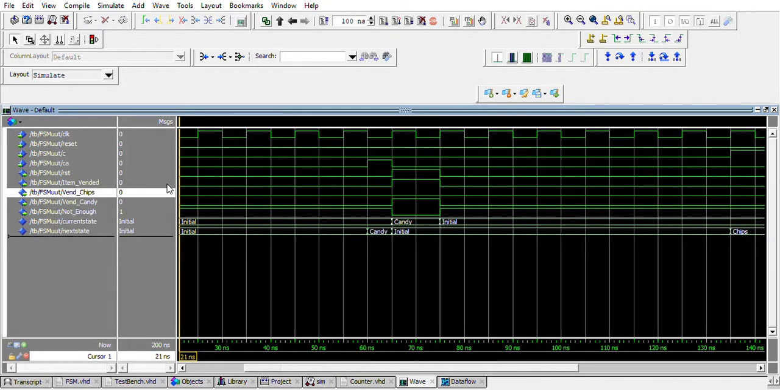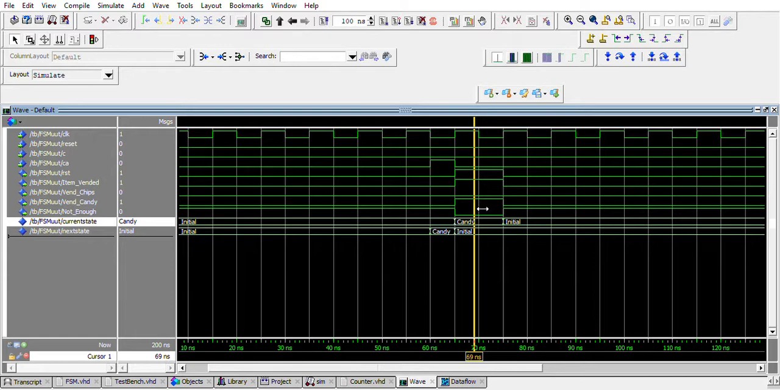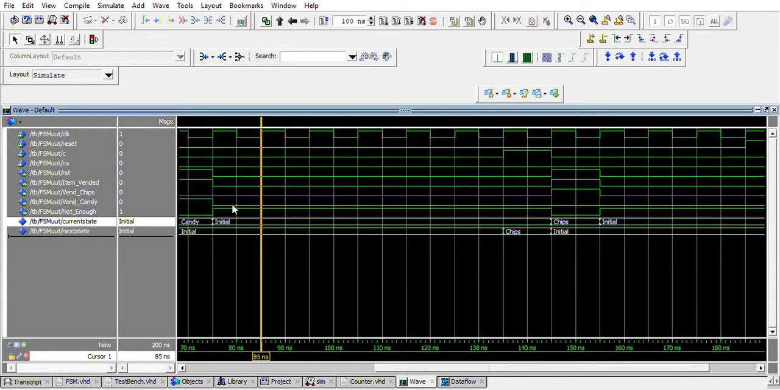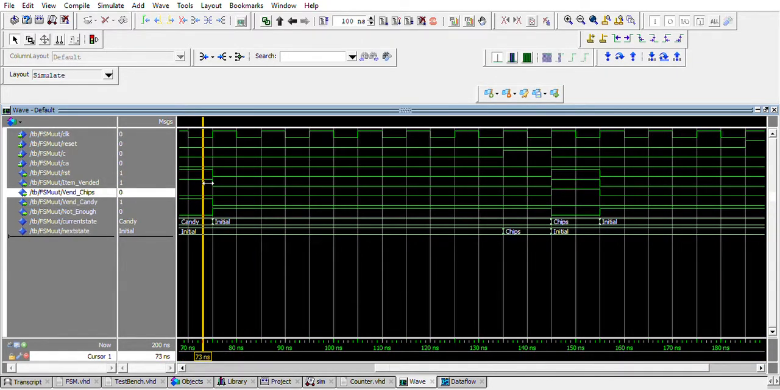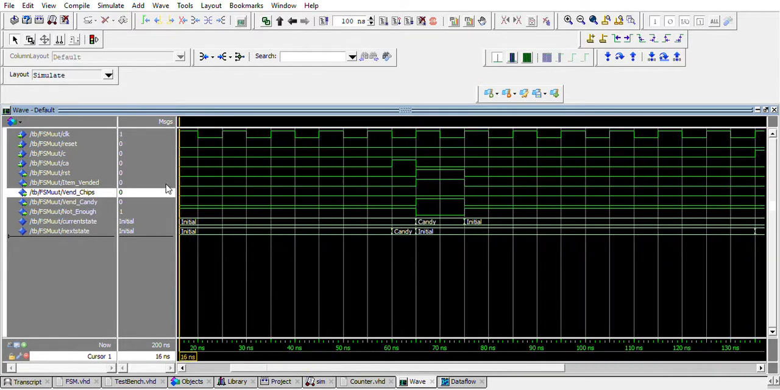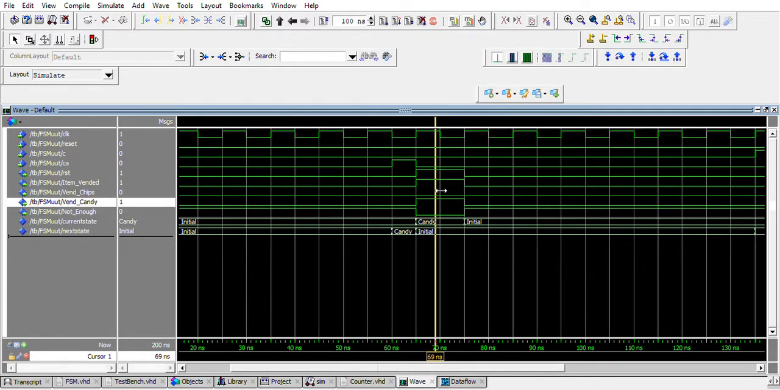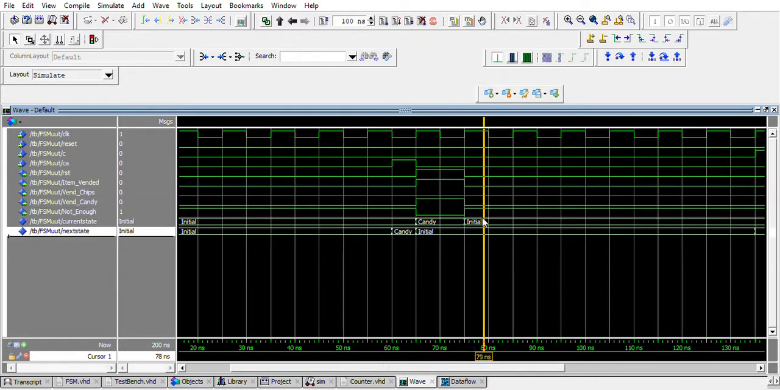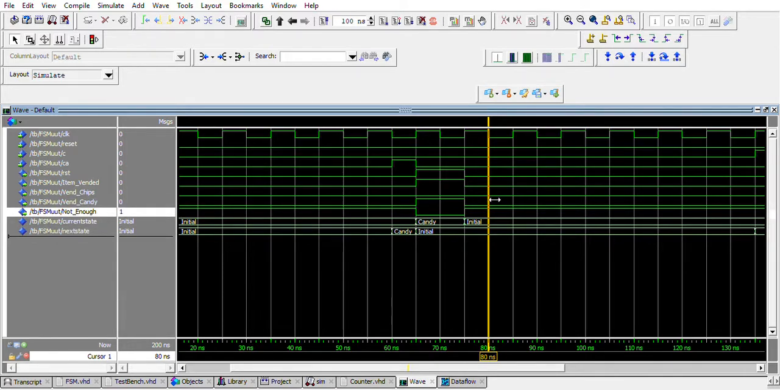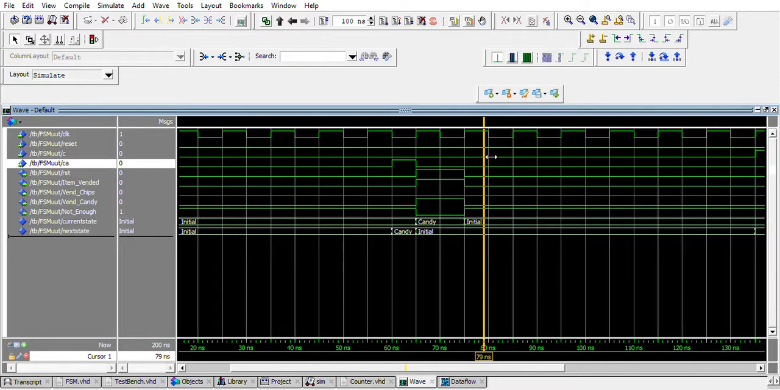Oops. Go back here, candy. Oh, I'm sorry, that was chips. So candy state. So vend candy when there's been enough money input based on the counter. It'll send these signals and then reset to the initial state, and not enough will display.